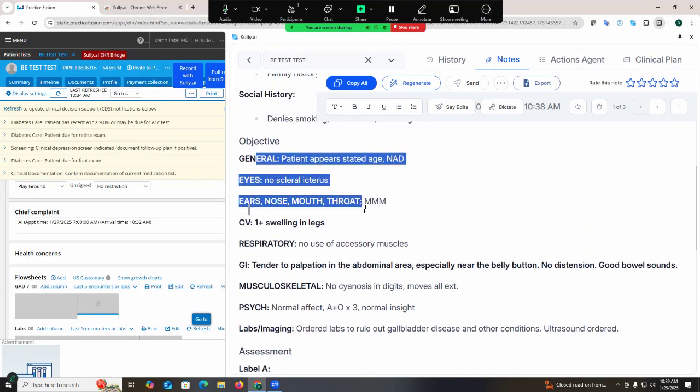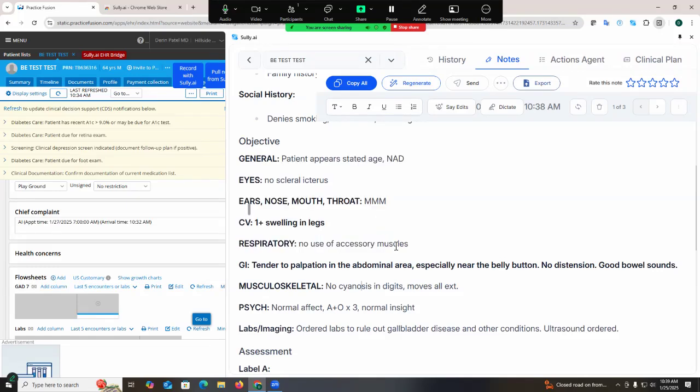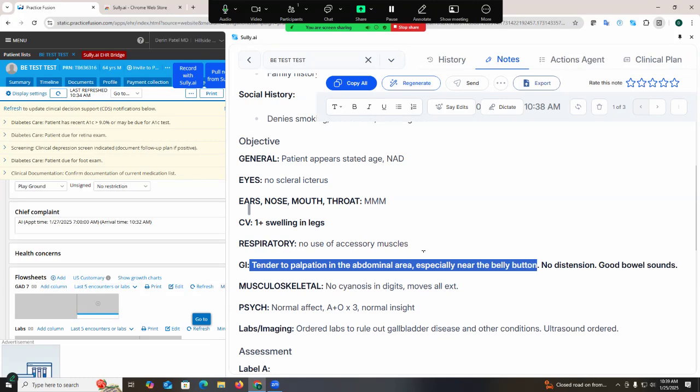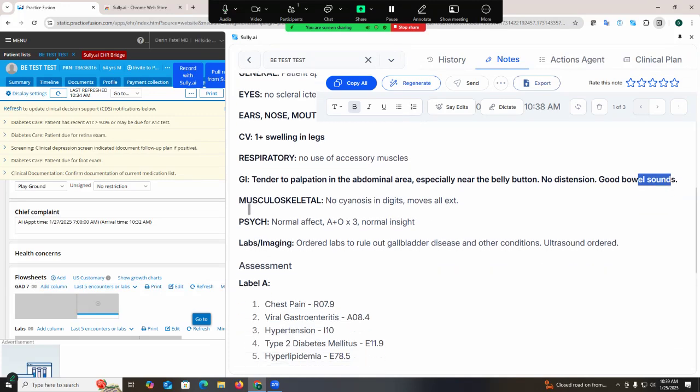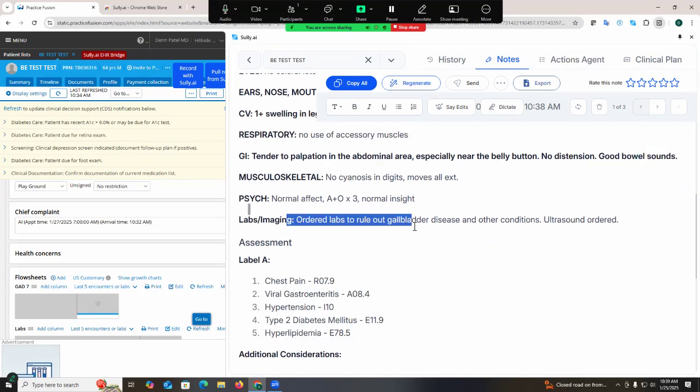Objective: this is a standard normal exam that you would be using for the organization, which it picked up on, but it also corrected it with abnormal findings. So it said 1+ swelling in the legs, tender to palpation in the abdominal area, especially near the belly button, no distension, good bowel sounds, just as I mentioned. Labs: it said order labs to rule out gallbladder disease, ultrasound also ordered.